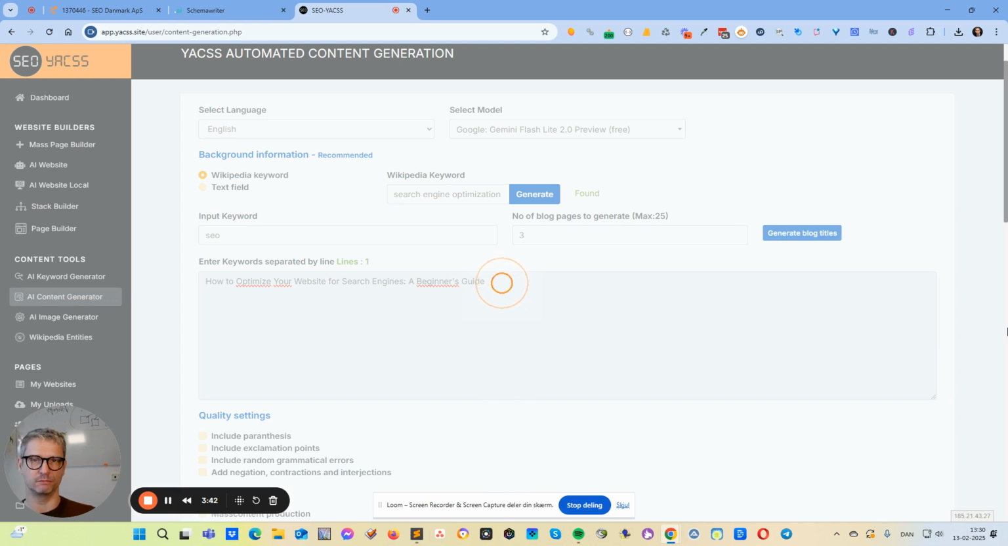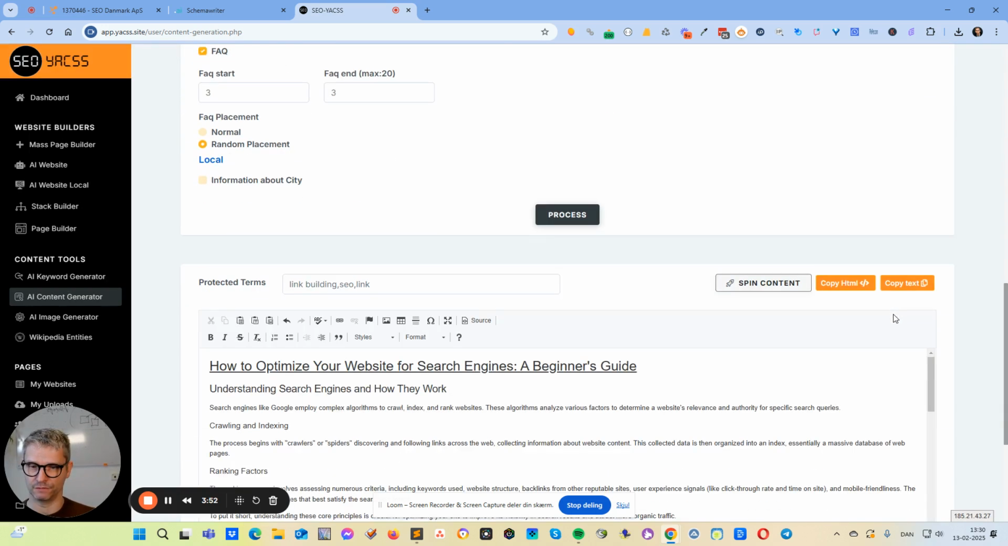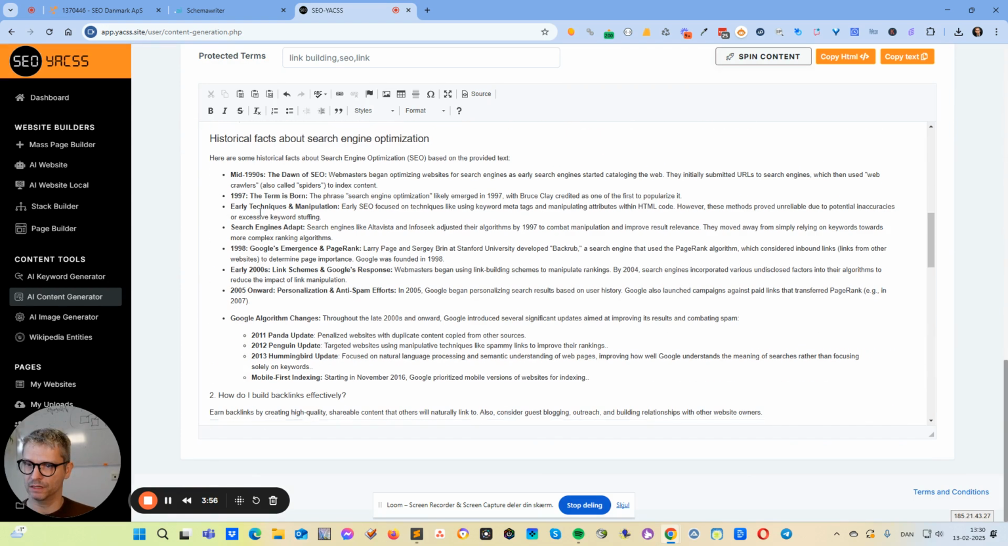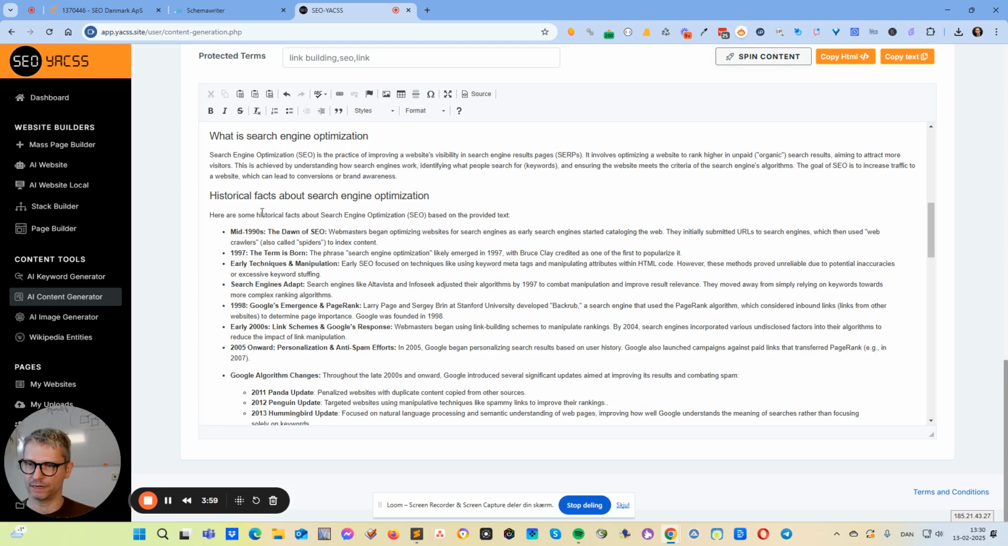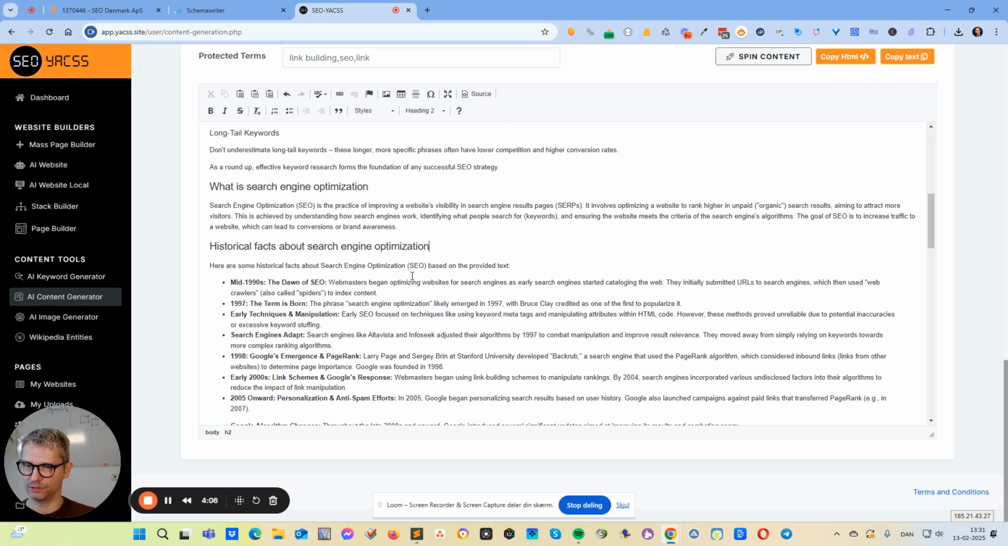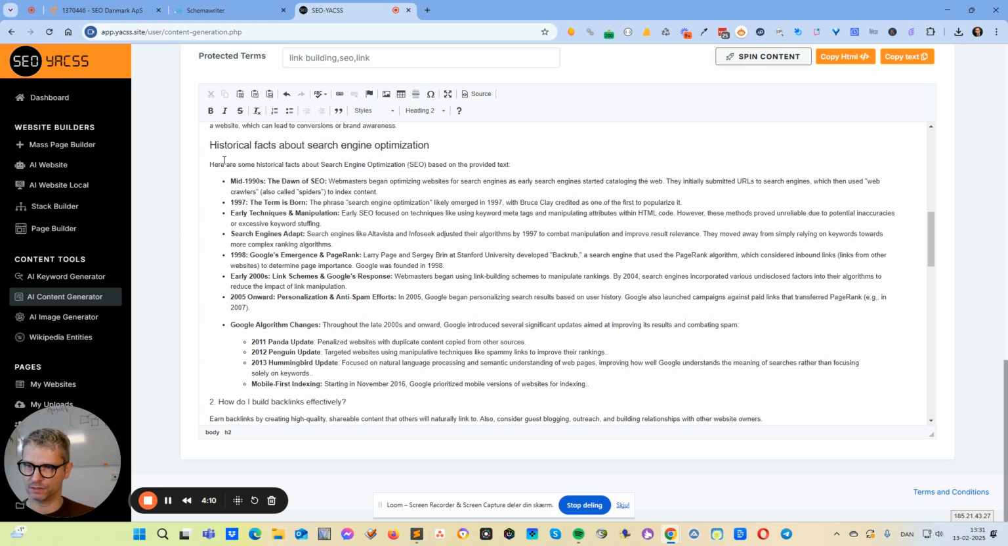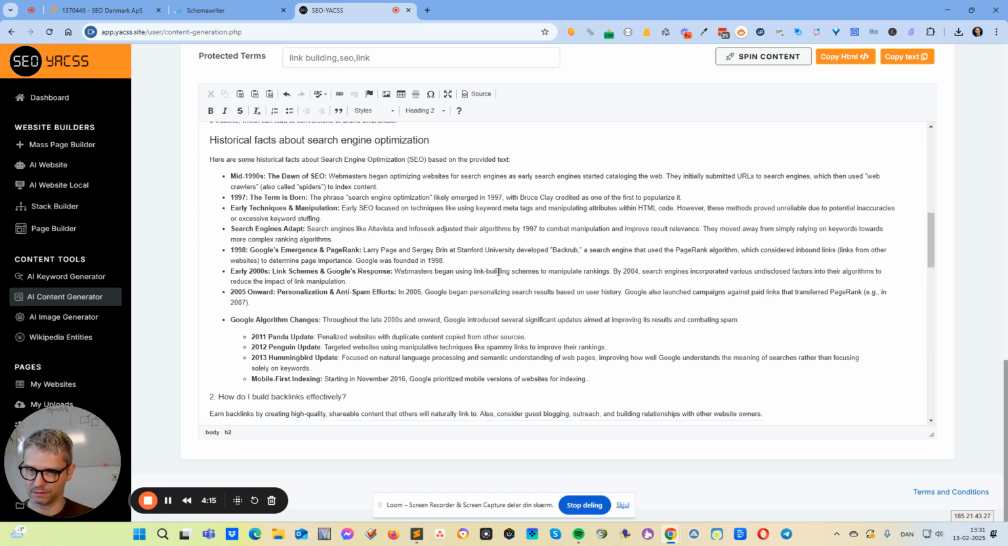Once again, probably most of you are using SimWriter or Agility Writer, or you might also be using ChatGPT, but we actually do have this inside of YACSS. So it's just a thing to keep in mind that it actually produces good articles, because you can see historical facts about search engine optimization. I don't know if any of the other content tools are using this method that we are using, with this Wikipedia information merged into the articles like this.